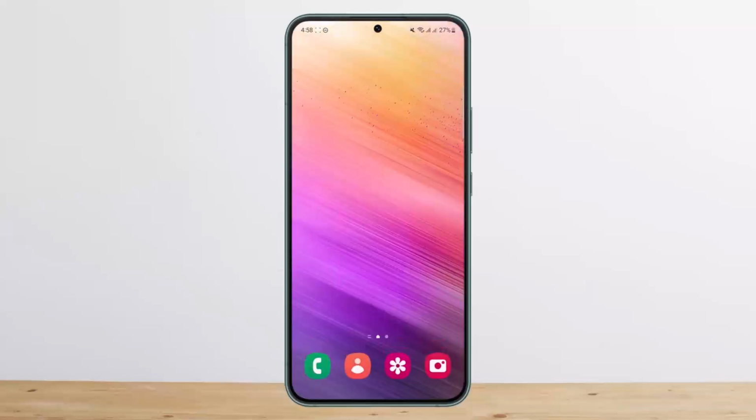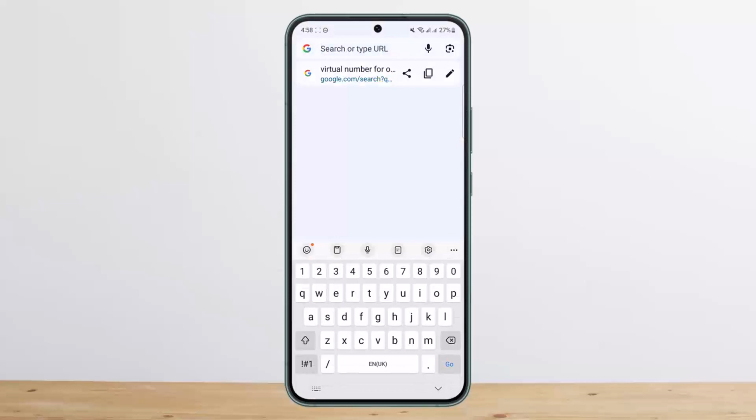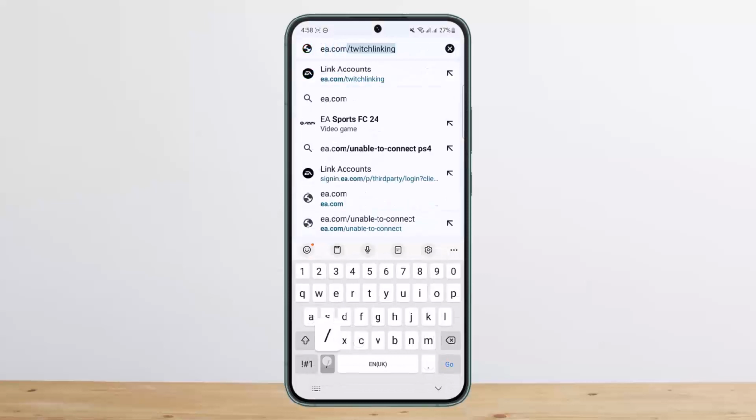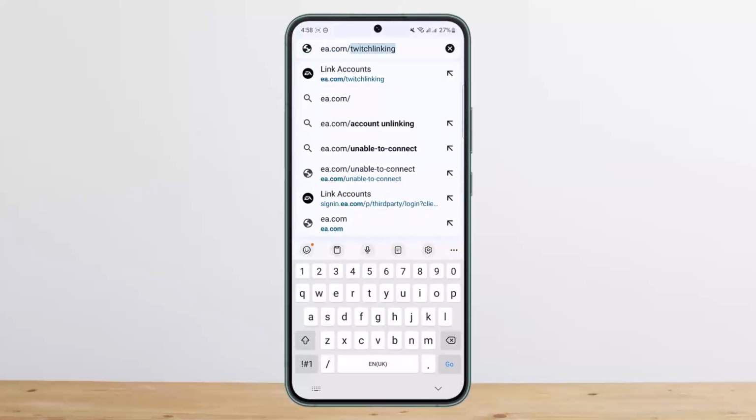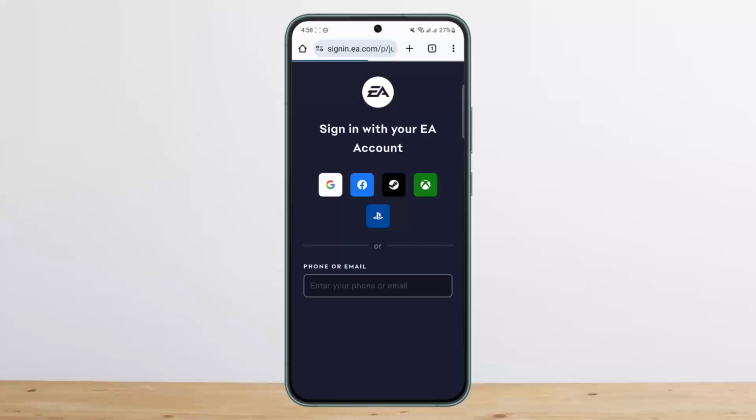You want to head into your browser on your device, any device that you want. Head into any browser, and what you want to do is type in ea.com/Twitch linking. As you can see on the screen, ea.com/Twitch linking, and simply tap on go. Now once you tap on go, it'll ask you to log into your Twitch account first.